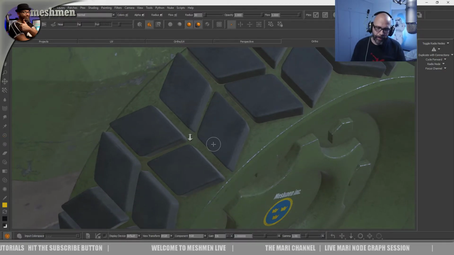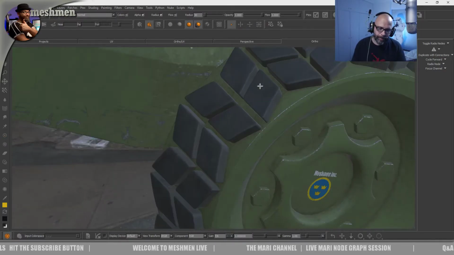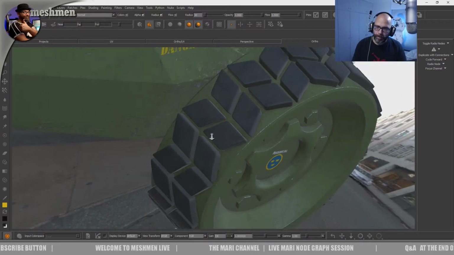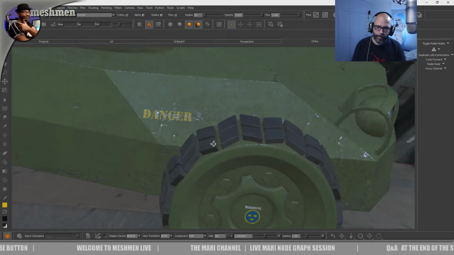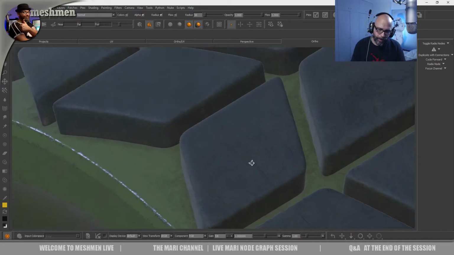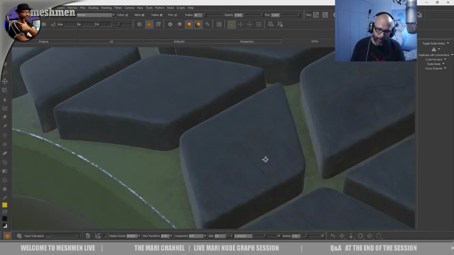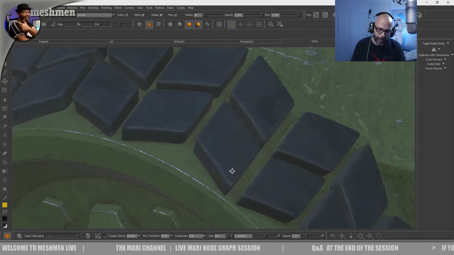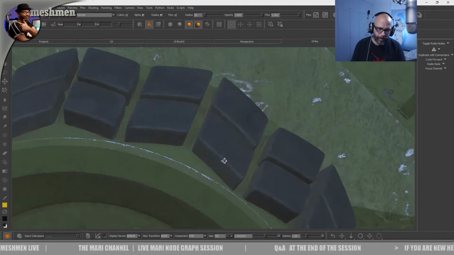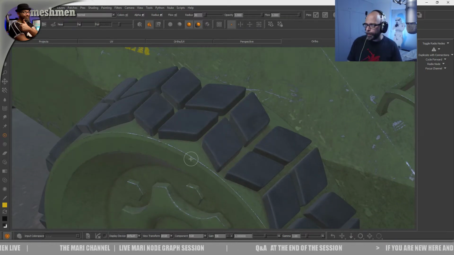So this is more like the base procedural. Then I'm gonna have some additional painted scratches and stuff on top. And this one will definitely pick up better when I render it as well. It's kind of hard to see this. Really need to render it.